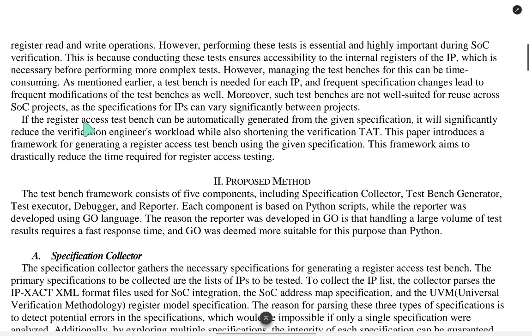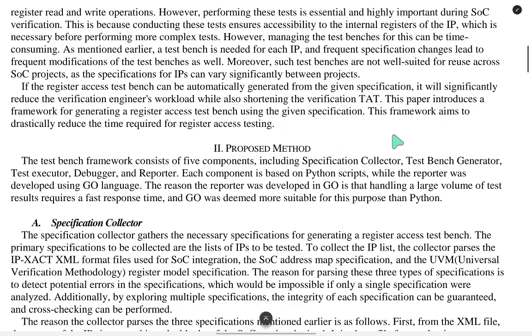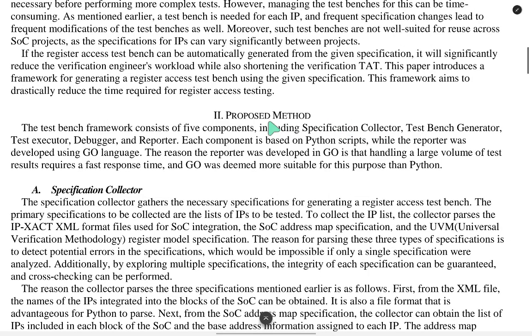If the register access test bench can be automatically generated from the given specification, it will significantly reduce the verification engineer's workload while also shortening the verification TAT. This paper introduced a framework for generating a register access test bench using the given specification. This framework aims to drastically reduce the time required for register access testing.